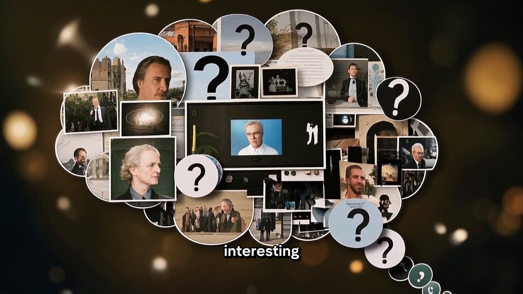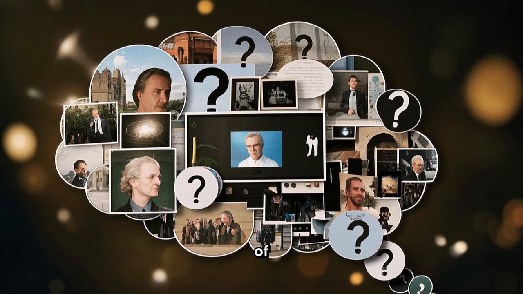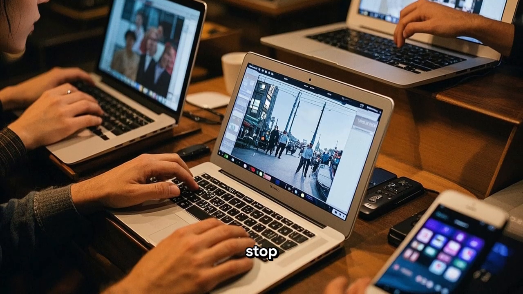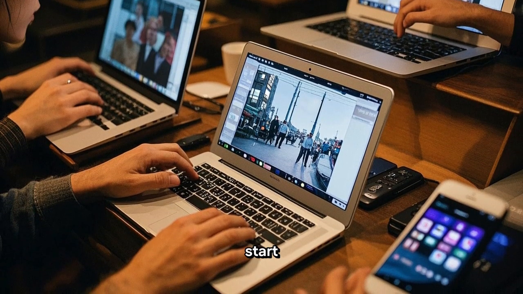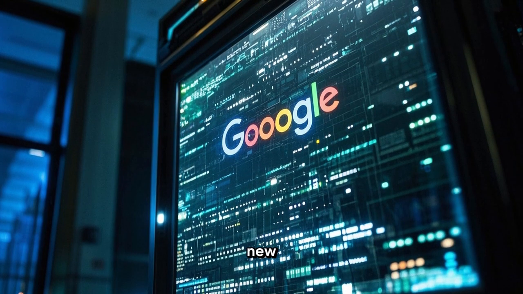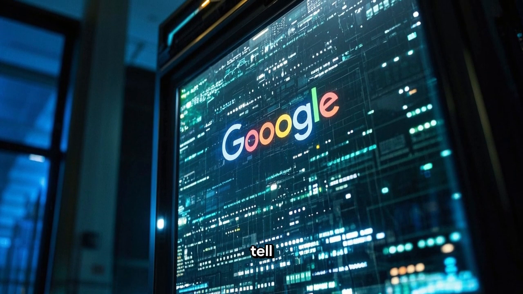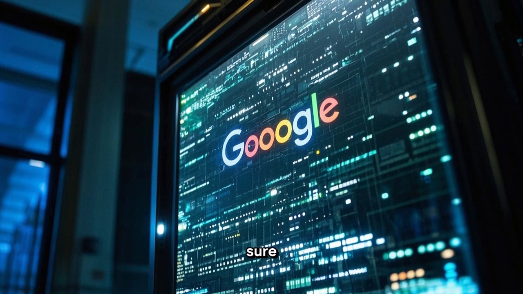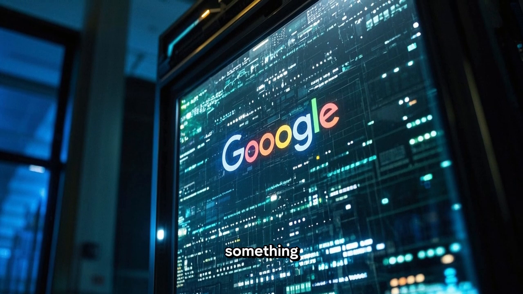This raises some interesting questions about the future of search. Will people stop typing keywords and just start uploading images? Will Google's image generator become the new homepage? Only time will tell. But one thing is for sure, Google is definitely onto something big.